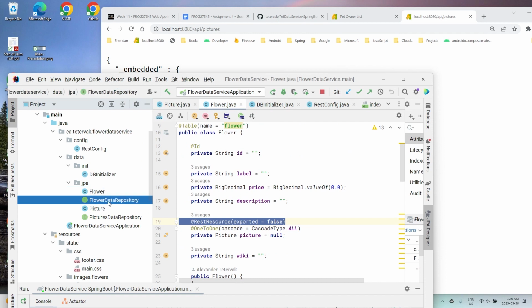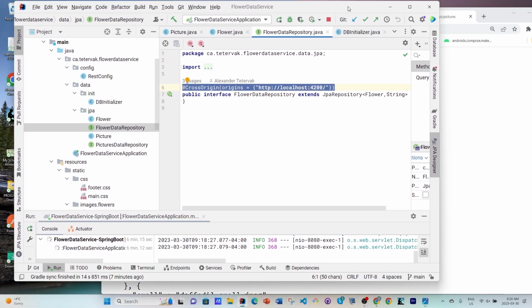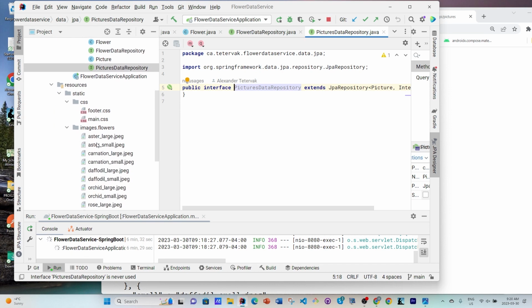And the flower repository contains this on top because it's necessary for Angular, because JavaScript is restricted by the browser, which we already covered in this topic, right? And I didn't write this on top of the picture object or picture repository, because my program is not sending requests there. Any questions? I'm not describing JavaScript in this program anymore because it was described in the previous lesson, and this lesson is about Angular.